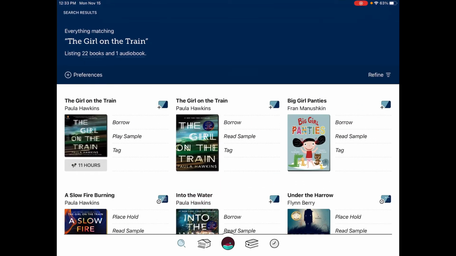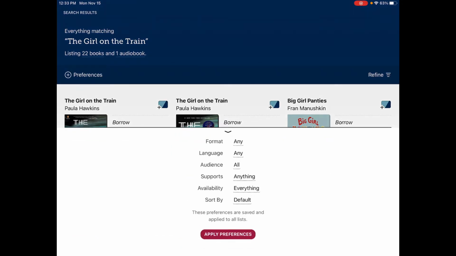I also want to show you on this screen in the top left corner, there's preferences. So if you decide that you only want to listen to audiobooks, or you only want to read ebooks, or you only want things in Spanish or French, the preferences area is where you can change that. And once you apply these preferences, they last for all future searches.